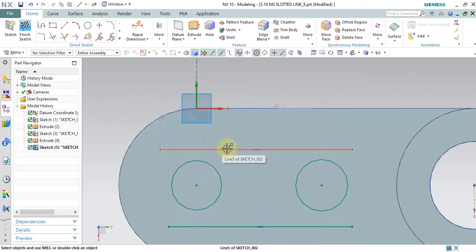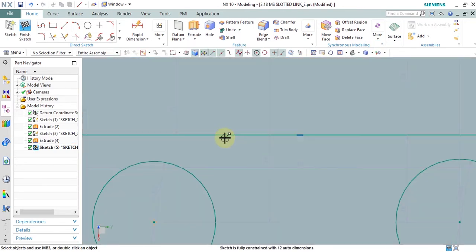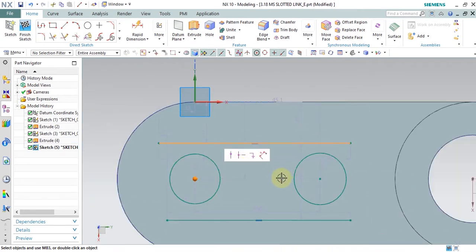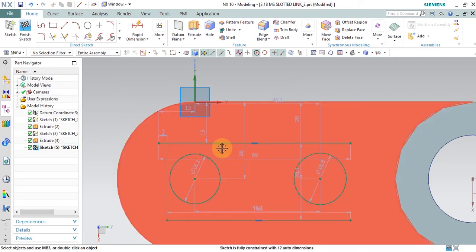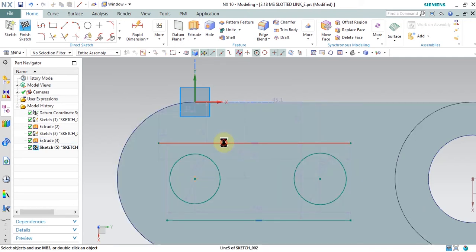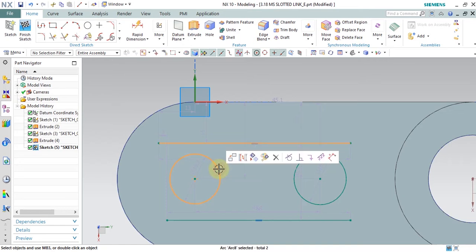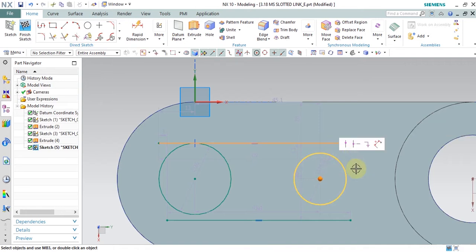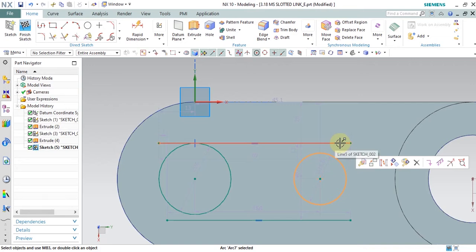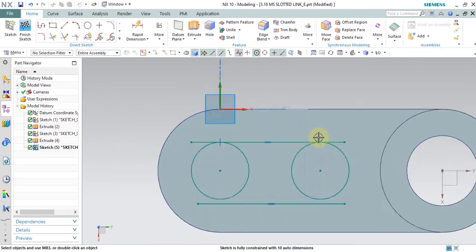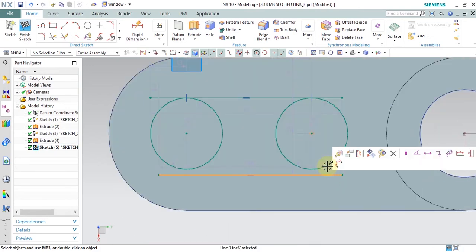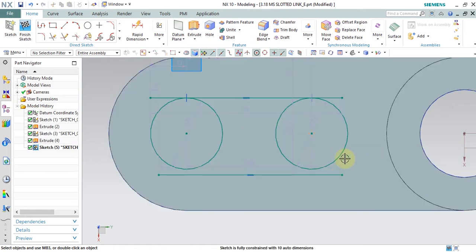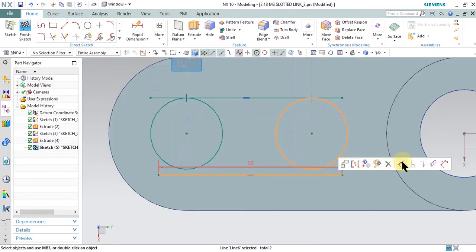After that, you must tangent this line to this circle. Select this line, select this circle, sorry, we try again, select this line, select this circle, and then click tangent. Also for this, select this line to this circle, select this circle and this line, and then click tangent. Also for this, 1, 2, and then tangent.